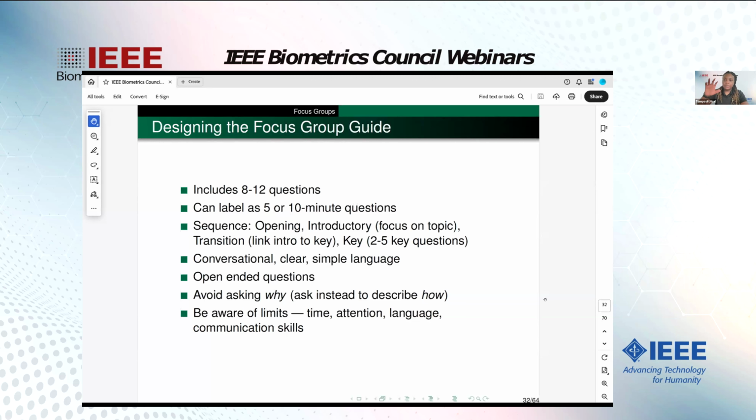We've also found it useful to put questions on a screen nearby and just click through them as the facilitator goes through them. It's especially useful when people start to talk to each other and the conversation may be extended. People may forget exactly what the original question was, so it's helpful to do that. You want to avoid asking why and ask instead to describe how, and be aware of limits, and that includes time, attention span of your participants, language barriers, of course, and even communication skills.